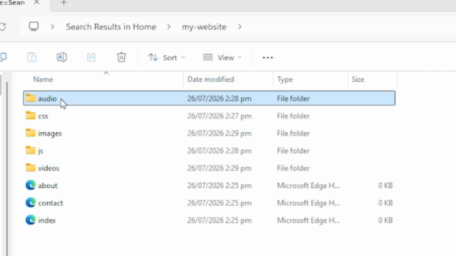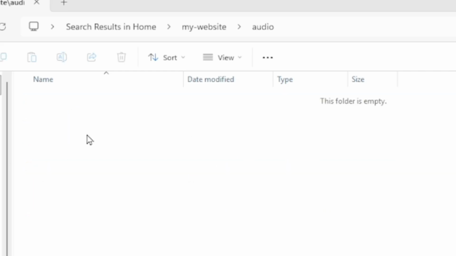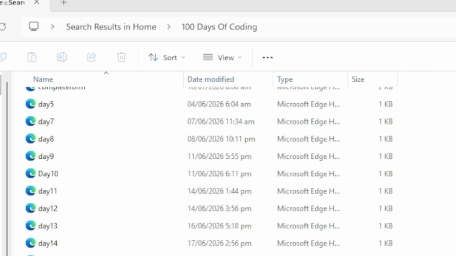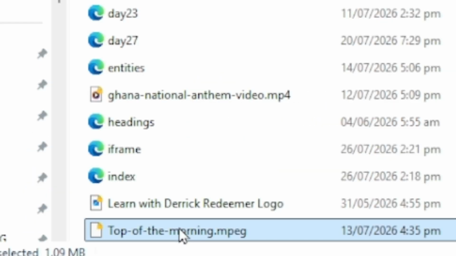So what I will do now is copy my audio and paste it there. What is the audio? This is the audio, Top of the Money. This one here, I'll copy and paste.